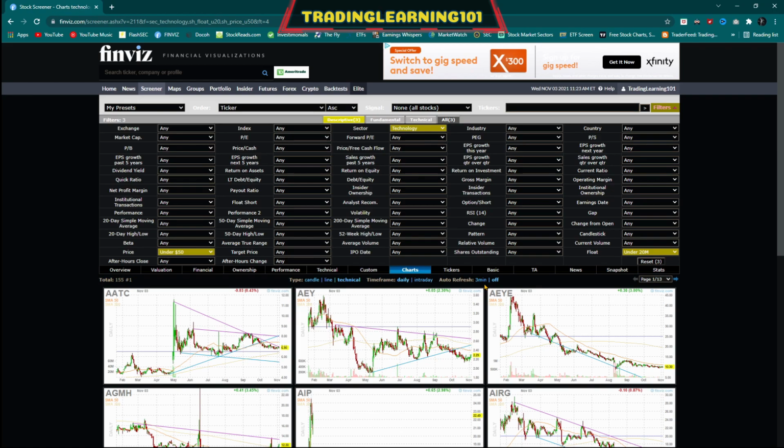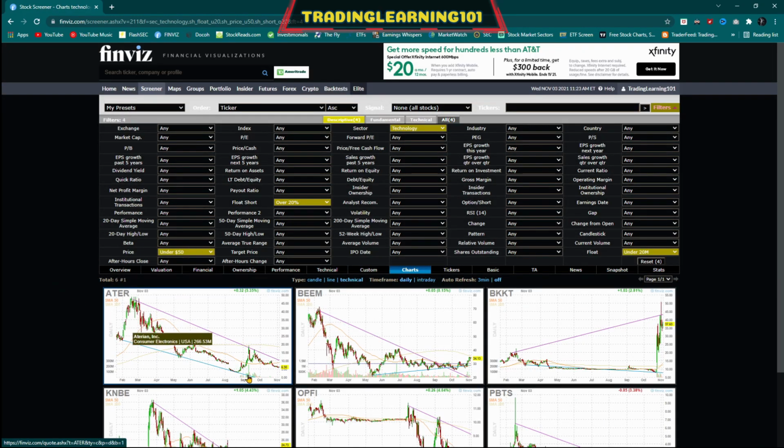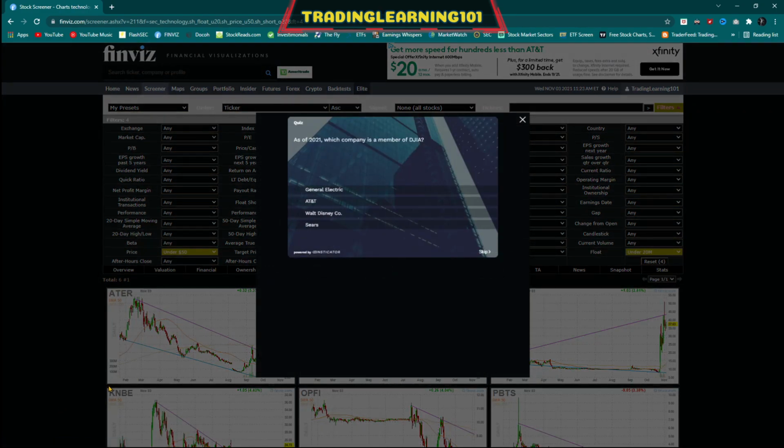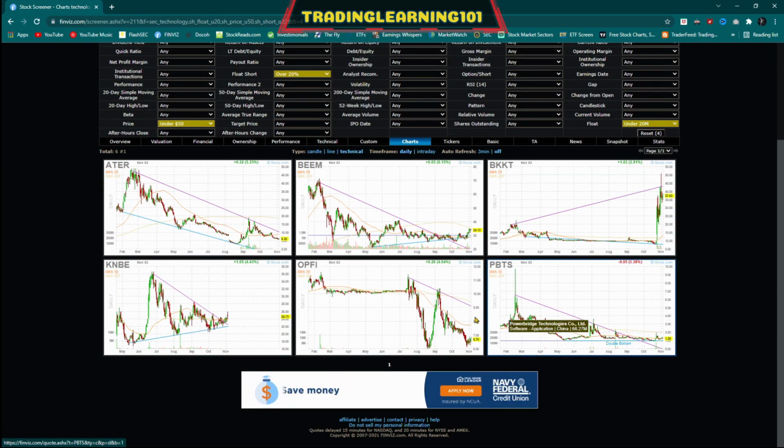I will mess around a little bit with it. Let's say you want to find stocks that have a high short percentage. Well, right here, you got your float short, and you can have this be over 20%. And now this is going to show you all the stocks that have a float short percentage of 20% or more. This could lead to potential nice short squeezes down the road. For this criteria, we have 6 stocks that are meeting this criteria. This is a good way you can go through here, make your watch list.